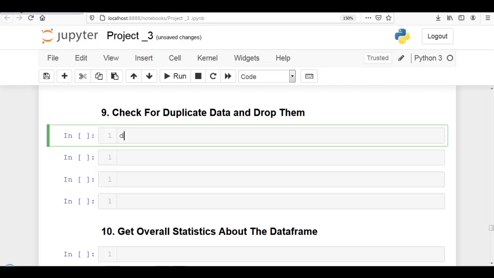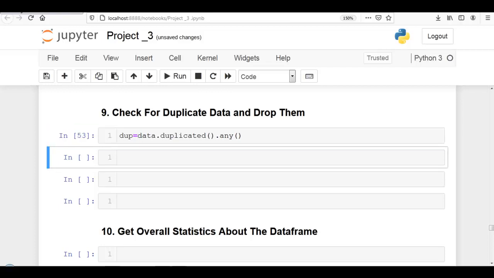Here we have to check for duplicate data and also we have to drop them. That we can do with the data.duplicated method .any(). So let me assign it to some variable, dup is equal to. So let me execute this cell. So let me print it in proper format.